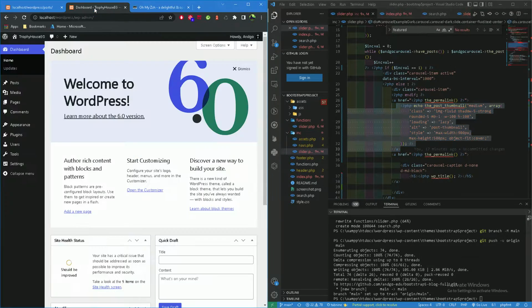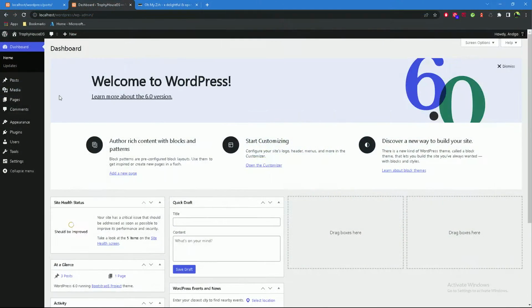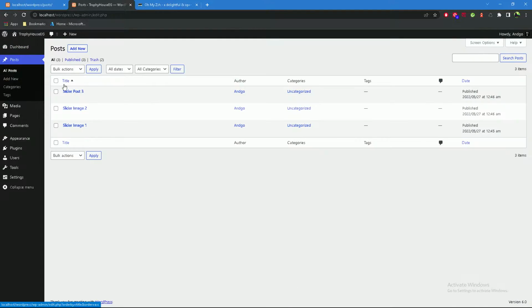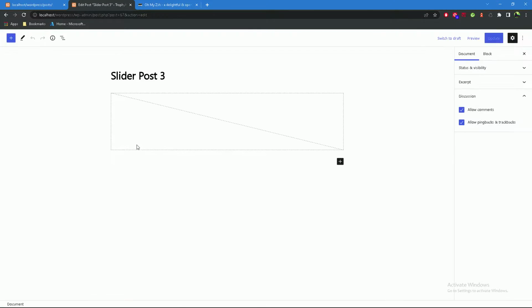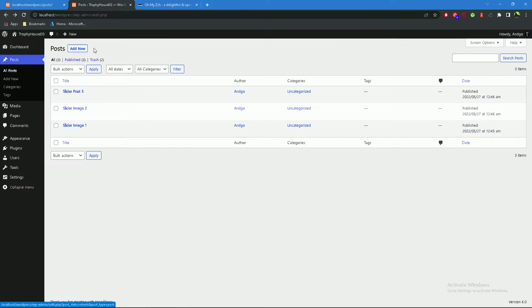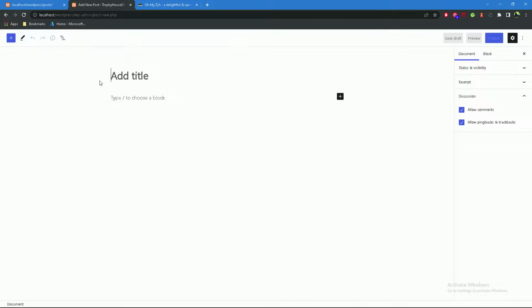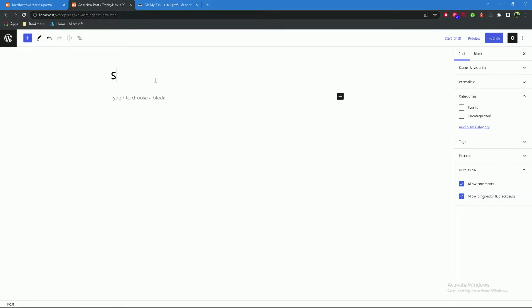In the previous video, due to the WordPress update, they changed a little bit in the editor. So you're just going to go into your posts, like a slider post, for example. Let's add a new one. I also fixed the previous bug where it could only show 3 pictures. Right now it can show 4 pictures because I removed the indicators.